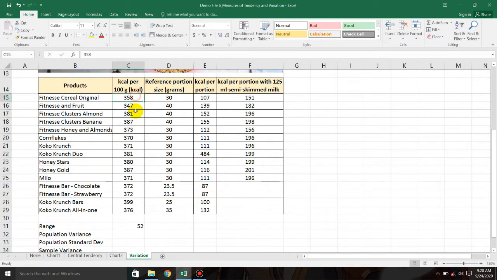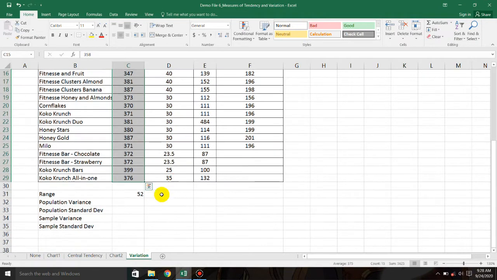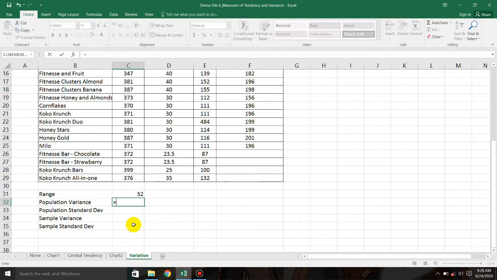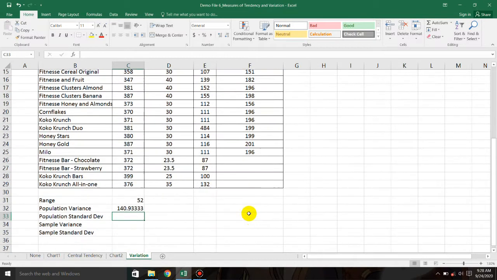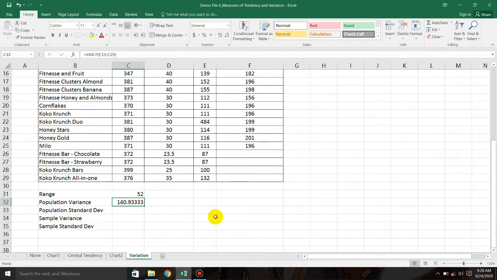Now, if we will consider this column as our population, the formula function for the population variance is just equal VAR.P, open parenthesis, and you need to select the column of our data set, enter, and you will have this population variance of 140.93. So if you want to adjust the decimal places, or if you want to round it off to two decimal places, you can use this function in the home ribbon.